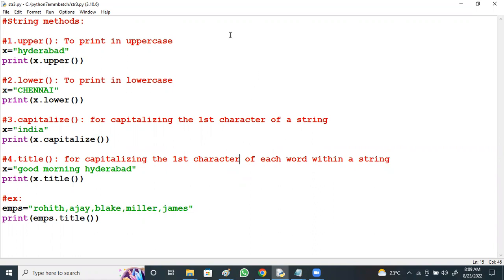Sir, looping statements and flow control, will they be started after completing strings? First I'll complete fundamental data types. After strings, I'll go with operators in Python. Next, flow control statements and looping statements in Python, like this.